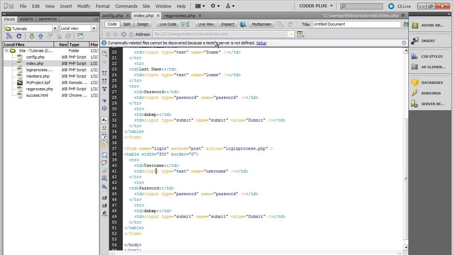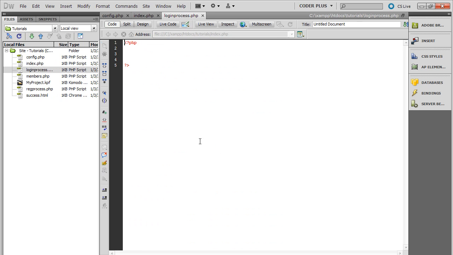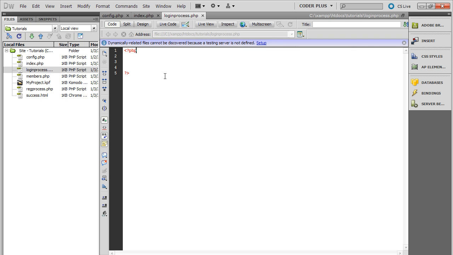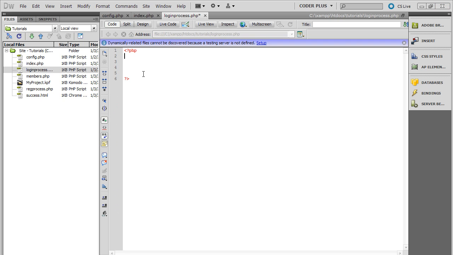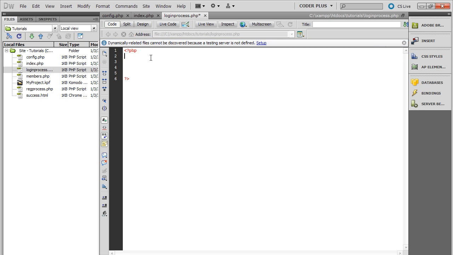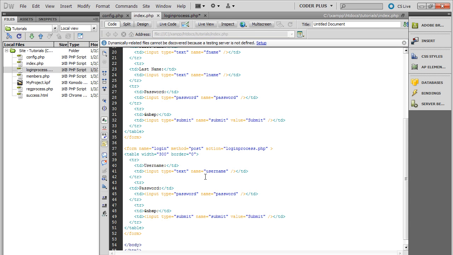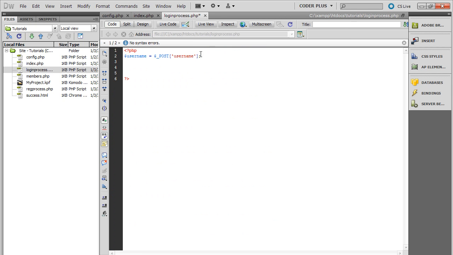Alright, so then we have the login process, and we'll go ahead and write that. So what we're going to do first is declare the posted variables. The first one we're going to do is the username that's posted. So the username, and that's going to equal the posted value of username. If you're wondering where I'm getting that from, that is the name of the input type. So the name on this input type is username, and that's what goes between the brackets, in single quotes too.